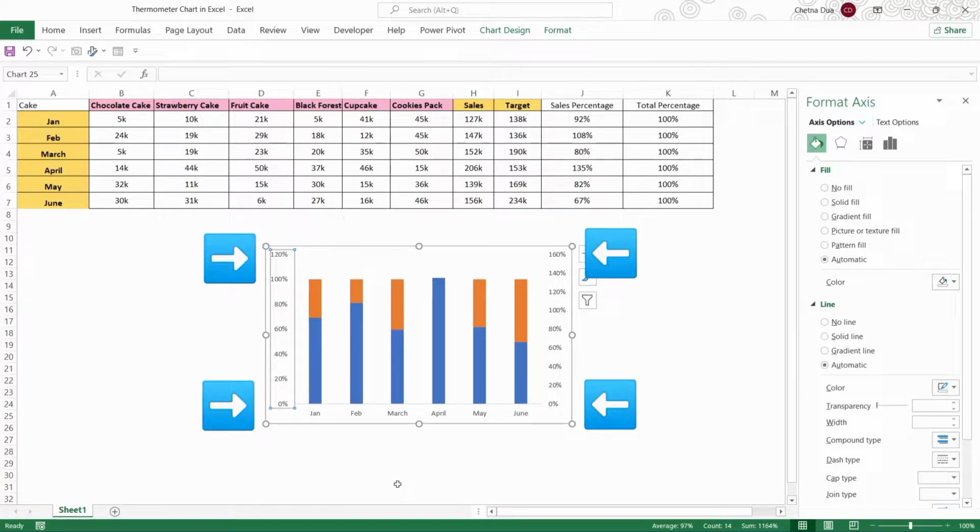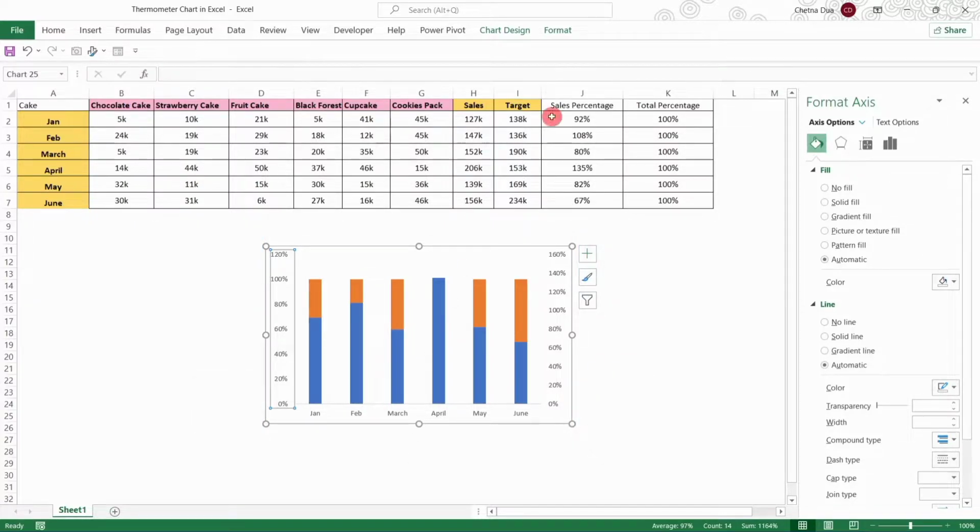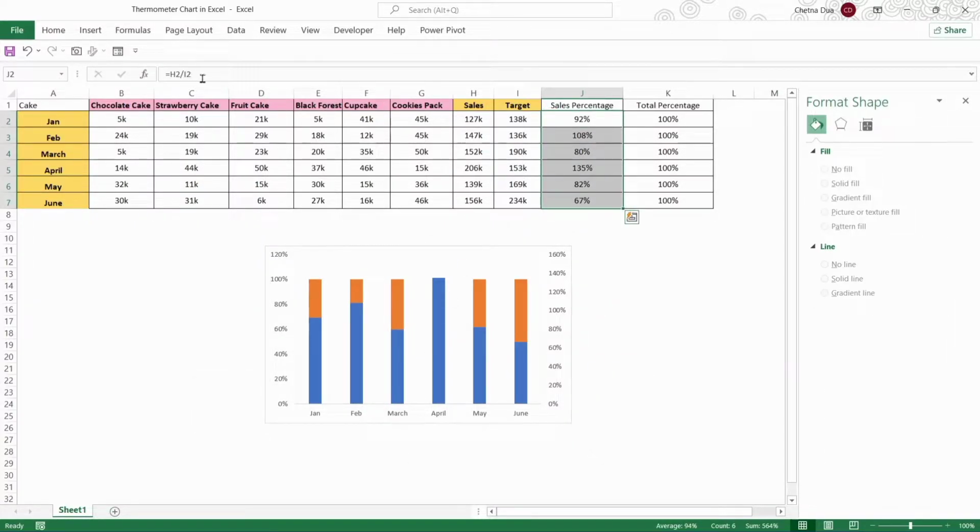By now, the minimum and the maximum value of both the vertical axis is automatic. So if we change anything in the sales percentage, like here I am adjusting it to 2% and hit enter, you will see that this secondary axis representing the scale for sales percentage updates. So whenever there is a change in any percentage value, this axis is updating itself and we don't want that to happen. We want a fixed value.